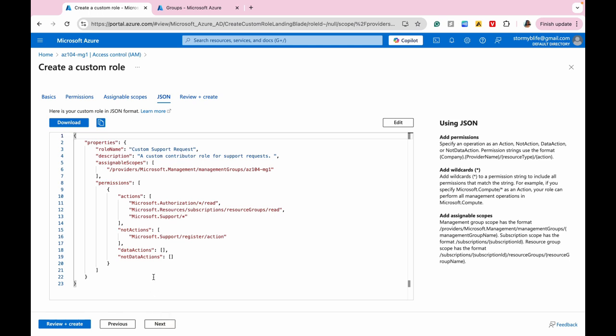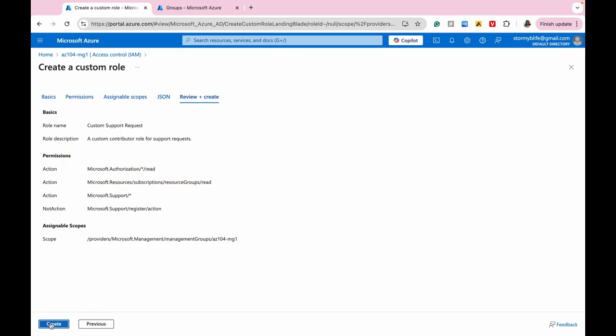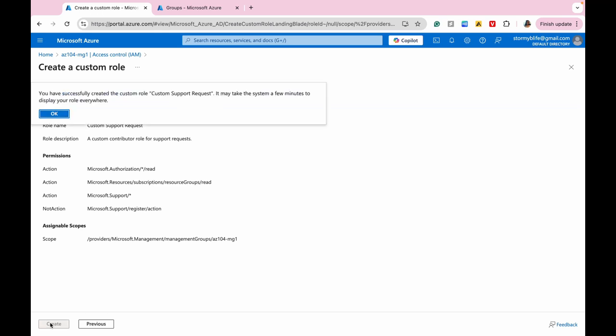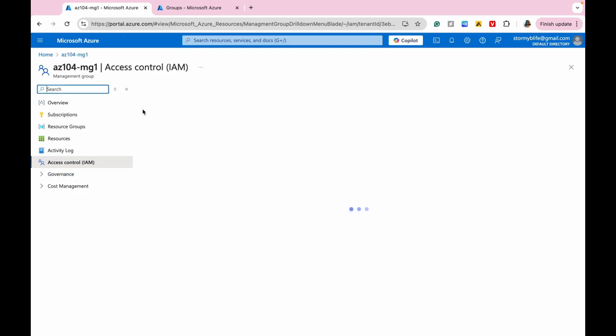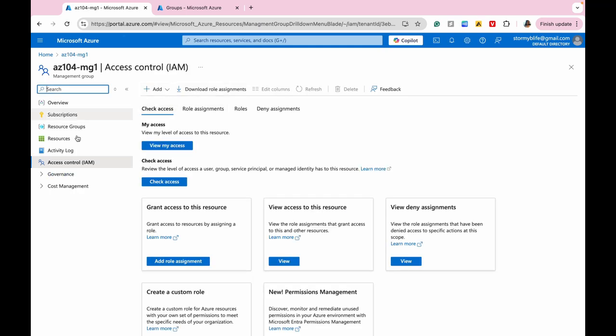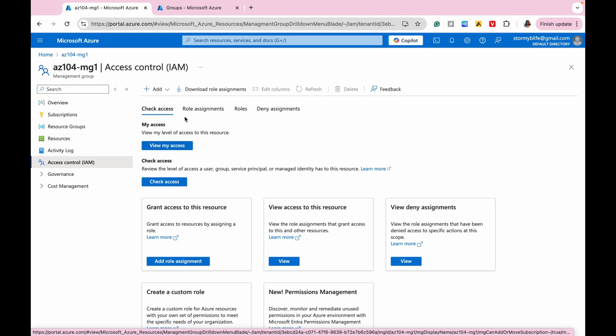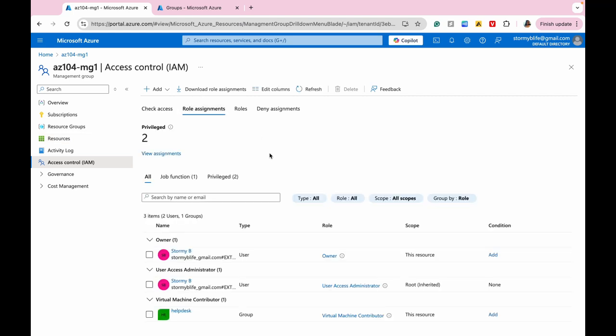Oh no, we're not going to click next. We're going to click review and create. And then we're going to create the permissions. Okay, you have successfully created the custom role, custom support request. It may take the system a few minutes to display your role everywhere. Okay, thank you very much. All right, well, let's just refresh while that's waiting to be accessible.